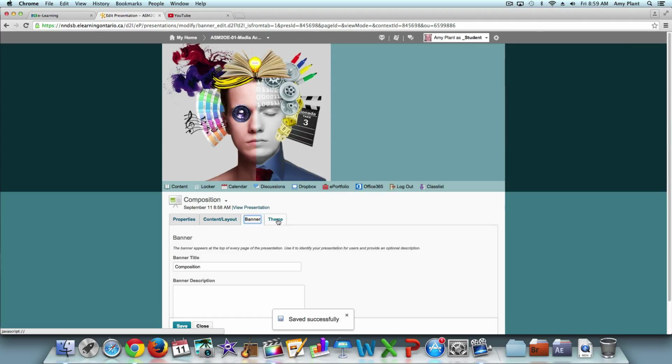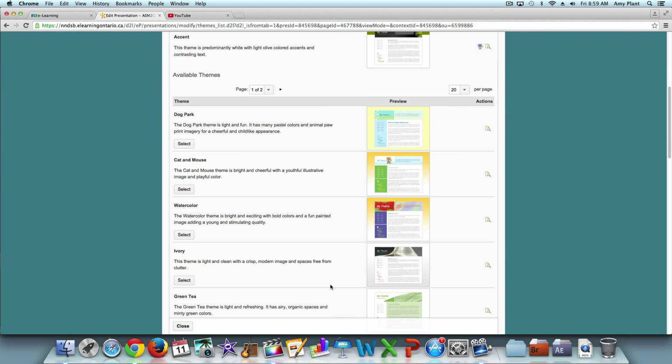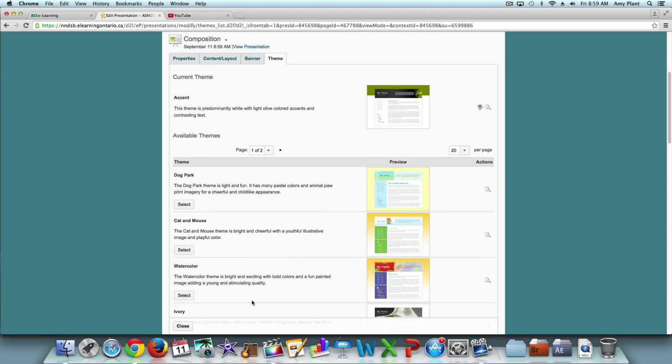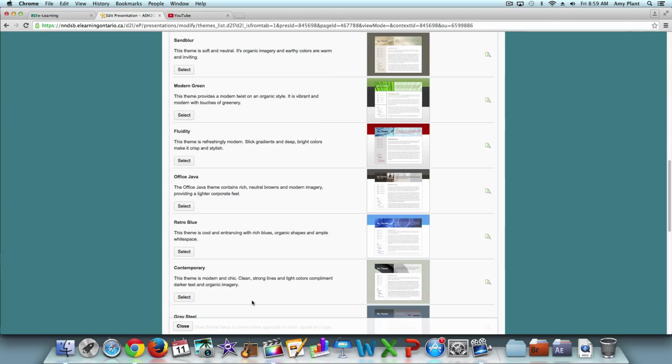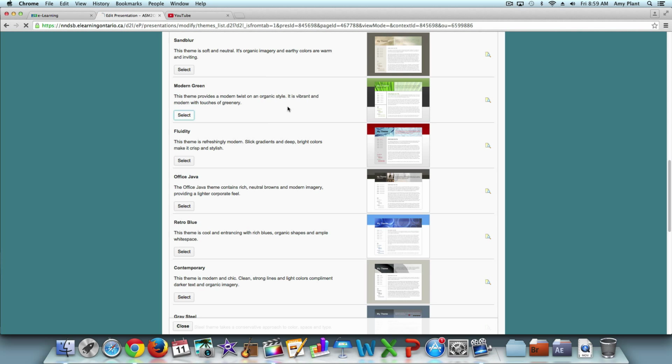And then we can go into theme, and this is where you are going to choose what theme you would like, and you can always change it later. And there's lots to choose from. So when you see one that you like, you're going to press select and set theme.